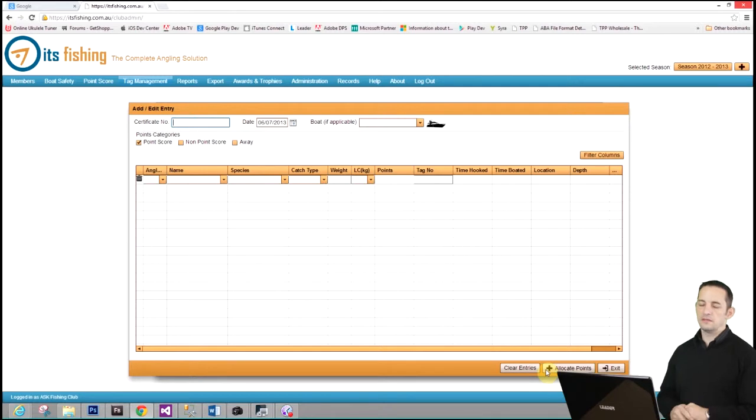The certificate number, if you don't have a certificate number on your paperwork, then you don't need to enter anything in there. If you just simply click out of the certificate number box, it will generate an automatic one for you, and that will be unique for the system, so there won't be any double ups on certificate numbers.